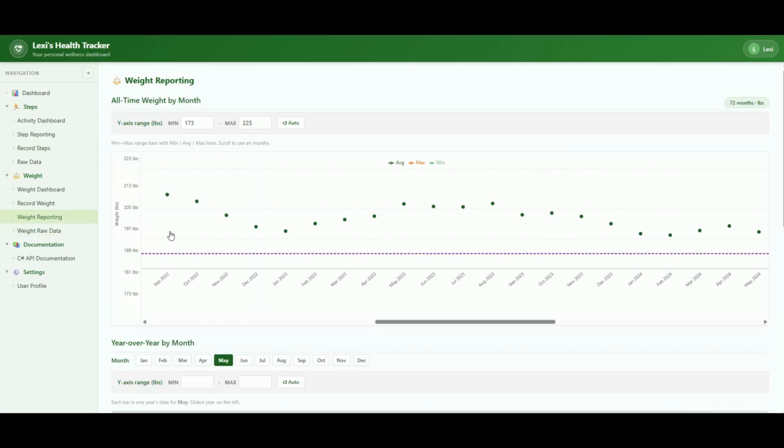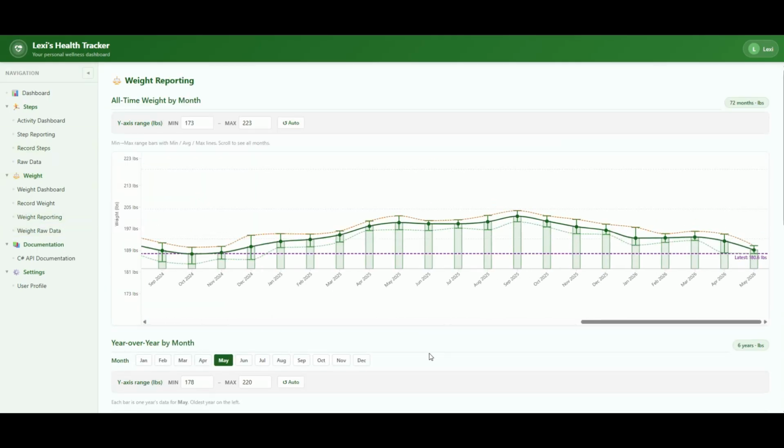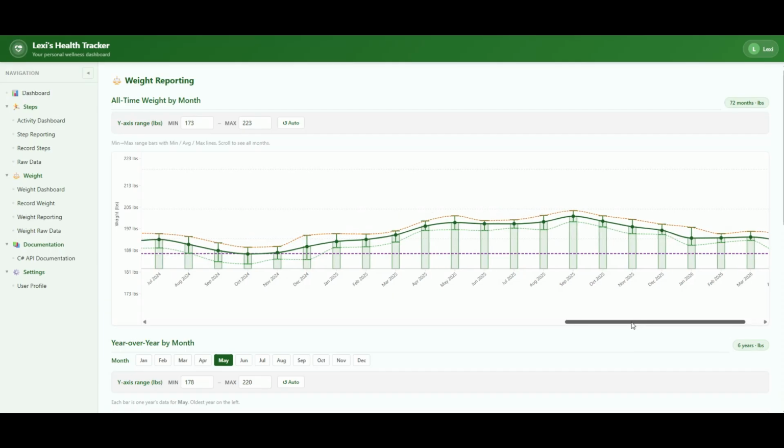And then if we do weight reporting, this is just so much better than what Samsung has on their Samsung Health app. The Samsung Health app constantly changes the scale, which is annoying, because the more the scale changes, the bigger the change looks. So if you lose 1 pound with one scale, it looks like a sharp inflection, and with another scale, it looks like a very minor adjustment. So this is my weight.